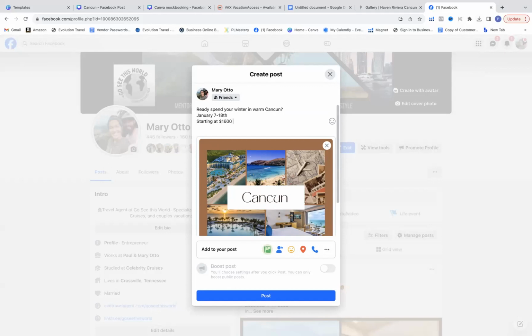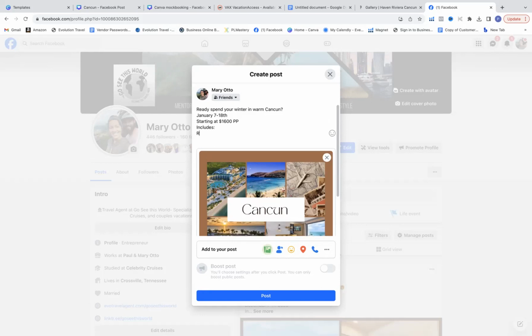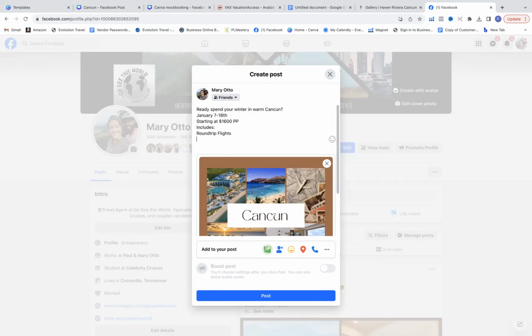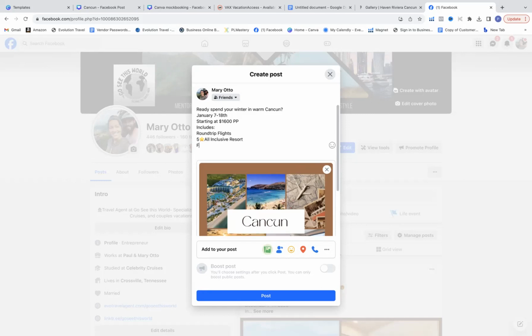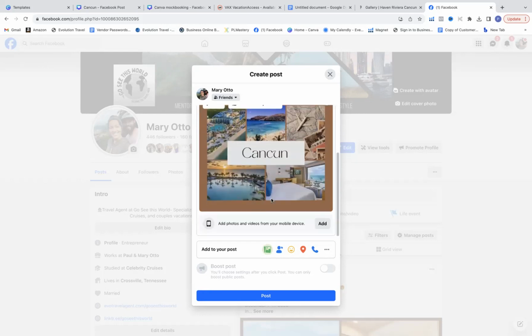Starting at 1,600. I don't know what the total was. 1,600 per person. Includes round trip flights, 5-star all inclusive resort, full travel protection. You know, you guys get the idea. So you can add all of the stuff it includes. You can make it prettier than this, and maybe put a little more up here in the description. But you guys get the idea, but that's how you drag it into here.